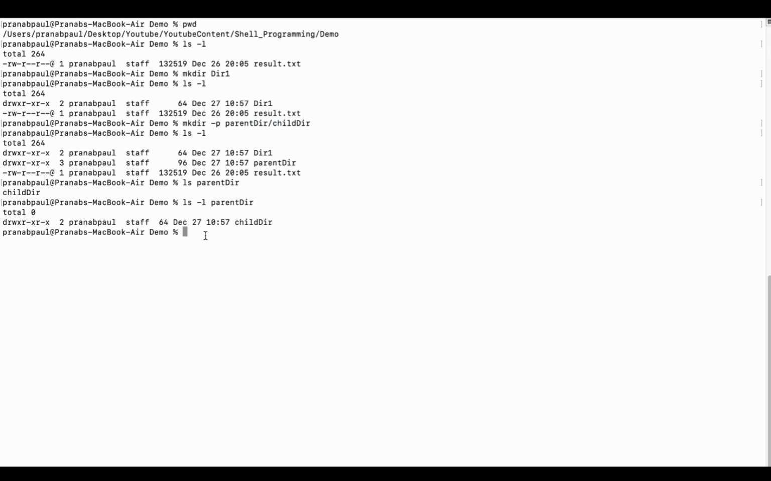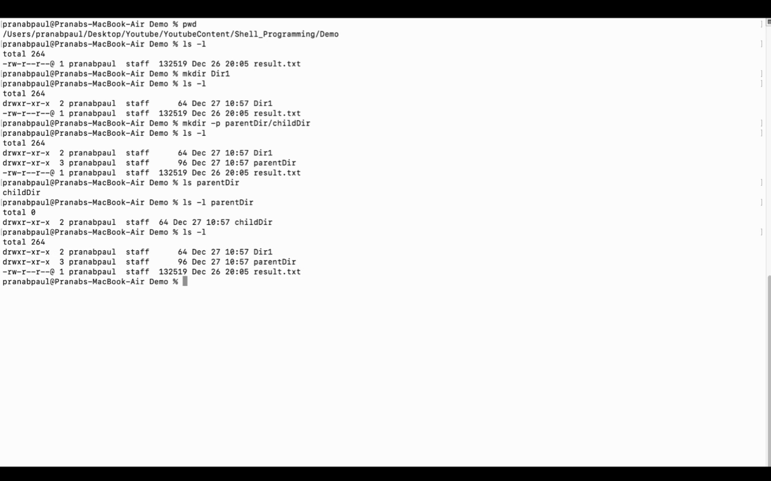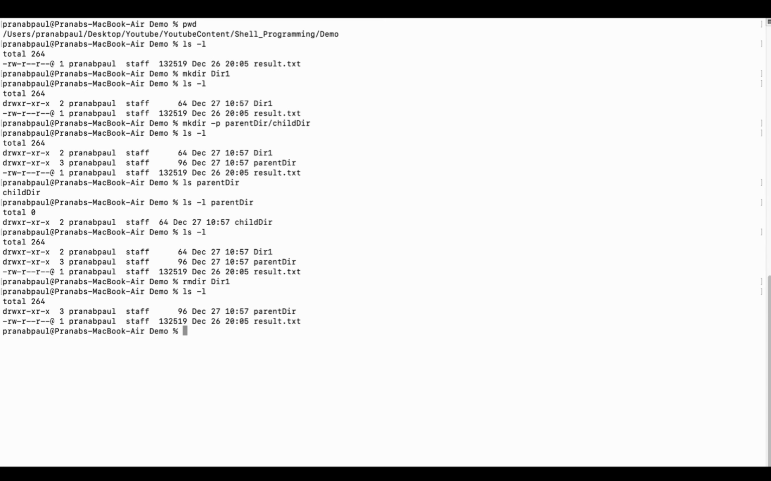Now let's try to delete a directory. Suppose we do ls -l and we have 3 items. Now we want to delete directory1. Then we need to do rmdir directory1. If we do ls -l, then you can see directory1 is not there.